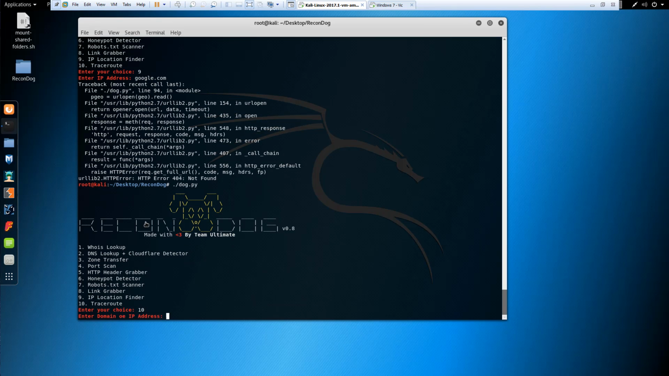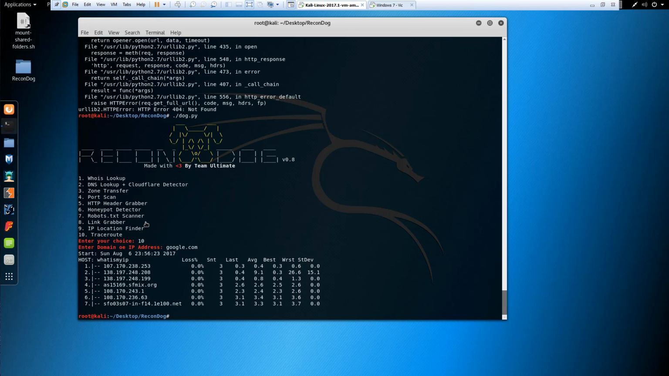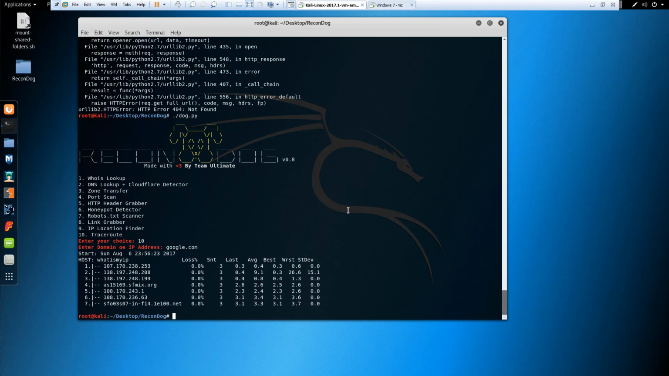That's all right. Last option is 10. Domain or IP. And there is our trace route to it. So again, a nice, interesting recon tool for web, more specifically websites and DNS.